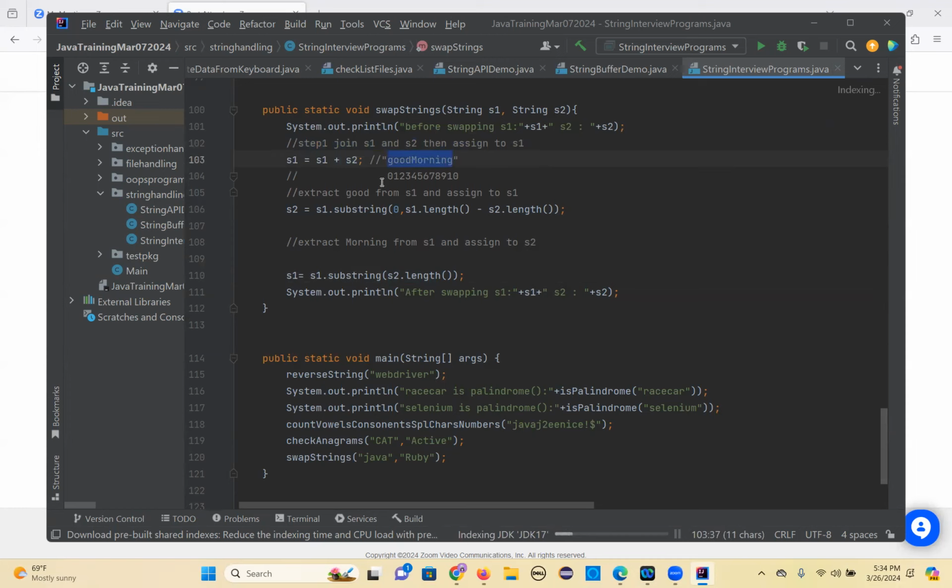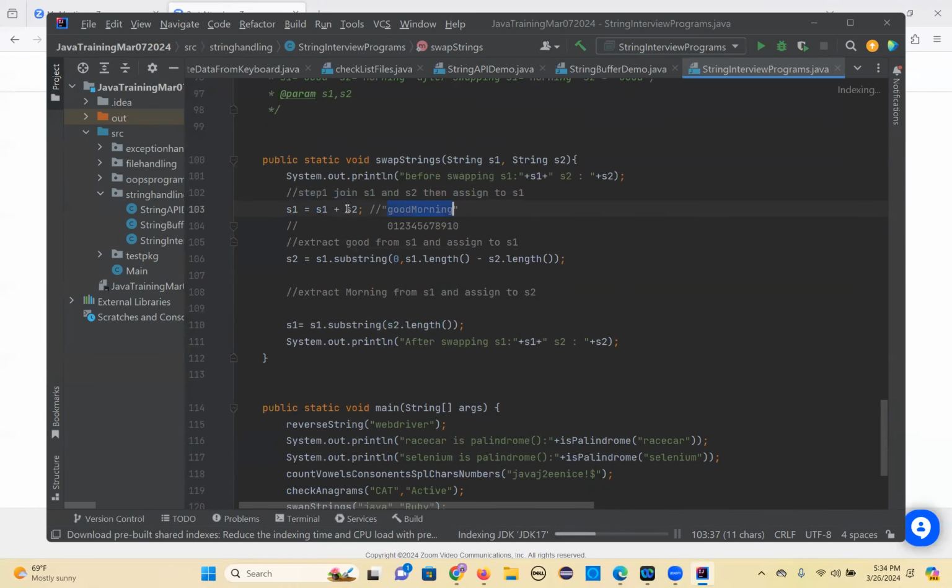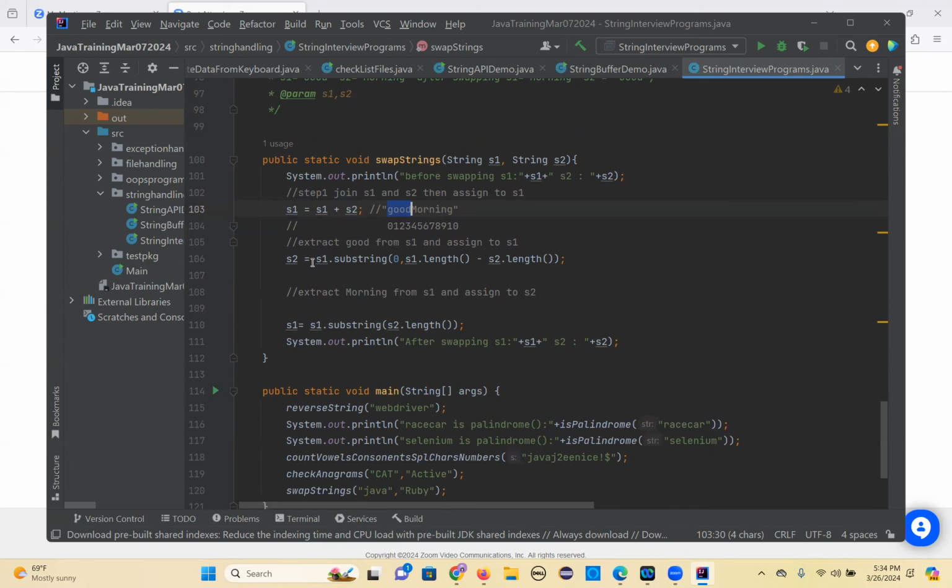Now we want the S2 value. S2 value means it has to come from S1, right? This is the S1. How can you get it? First you have to give S1.substring, starting from 0, and the total length S1.length minus S2.length, so that you will get till here only. Till 4 you will get. So 0 to 4 means you will get "good". Good will be in the S2.